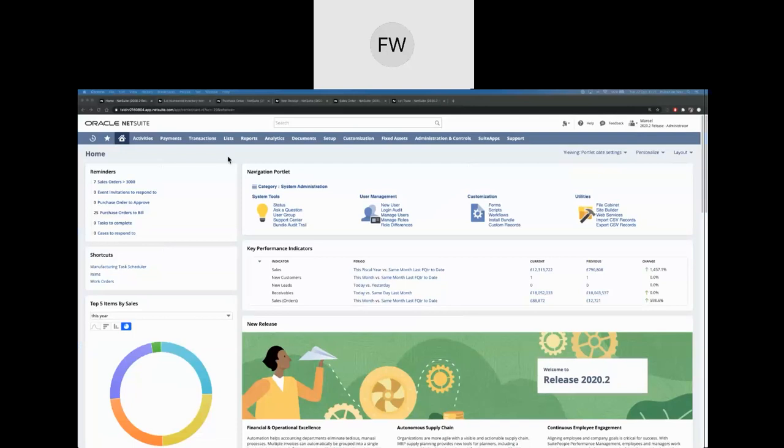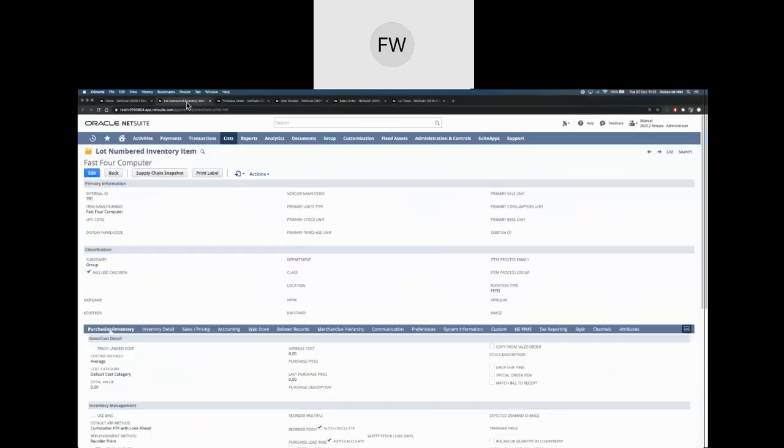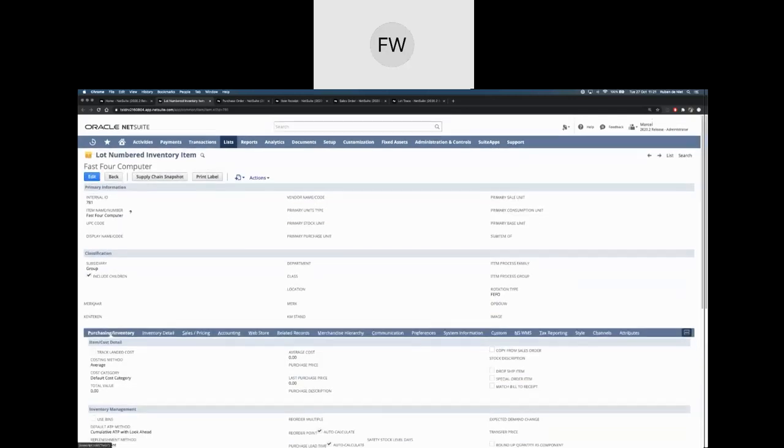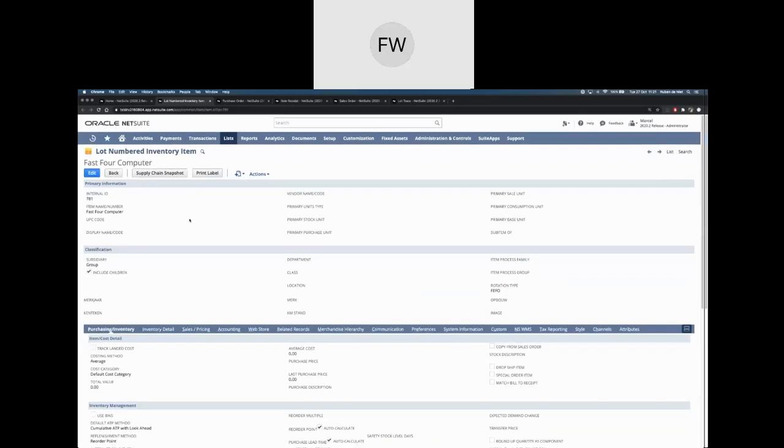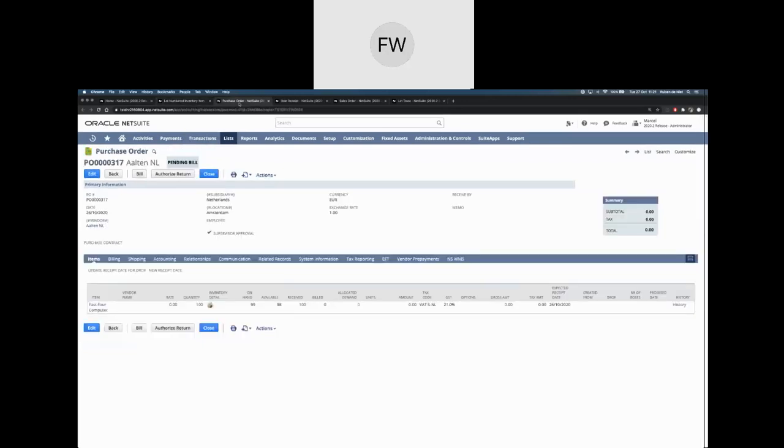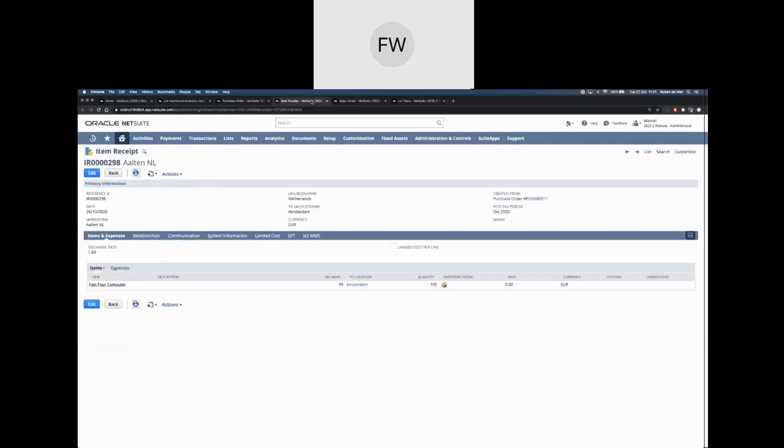In NetSuite, you have a lot numbered inventory item, for example, or a serial inventory item, depends. I'm working now with lot numbered. This is Fast 4 computer, which is a very simple item, nothing special. And I bought 100 of these computers. So there's an inbound purchase order, and item receipt of this purchase order of 100 items. So I know where they come from.